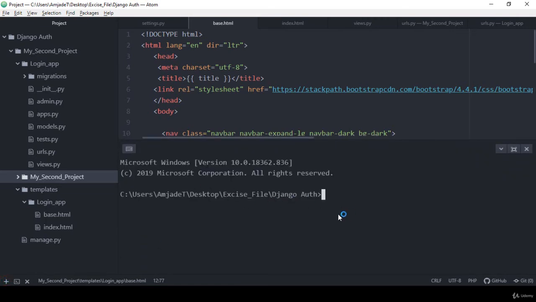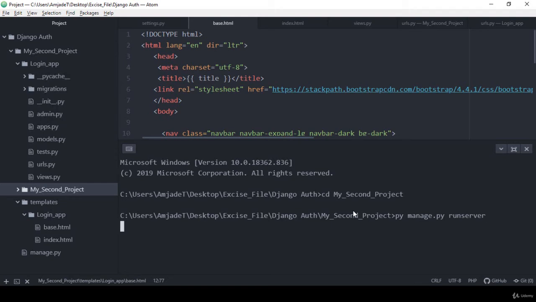So here that is our project, our Django authentication. We have to change to that directory. So I just simply define cd, that was second project, and then if you run that project you have to define py and then manage.py and then runserver, right? So now I just simply run our server.